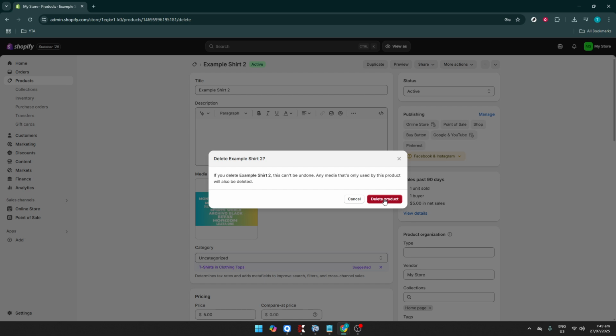Finally, to confirm your selection and complete the deletion process, click on Delete Product once again in the confirmation prompt. This final step ensures you've reviewed your choice and are sure about removing the product. Remember, maintaining a clean and accurate inventory benefits both your store operations and customer experience. And that's it. You've successfully deleted a product from your Shopify store.